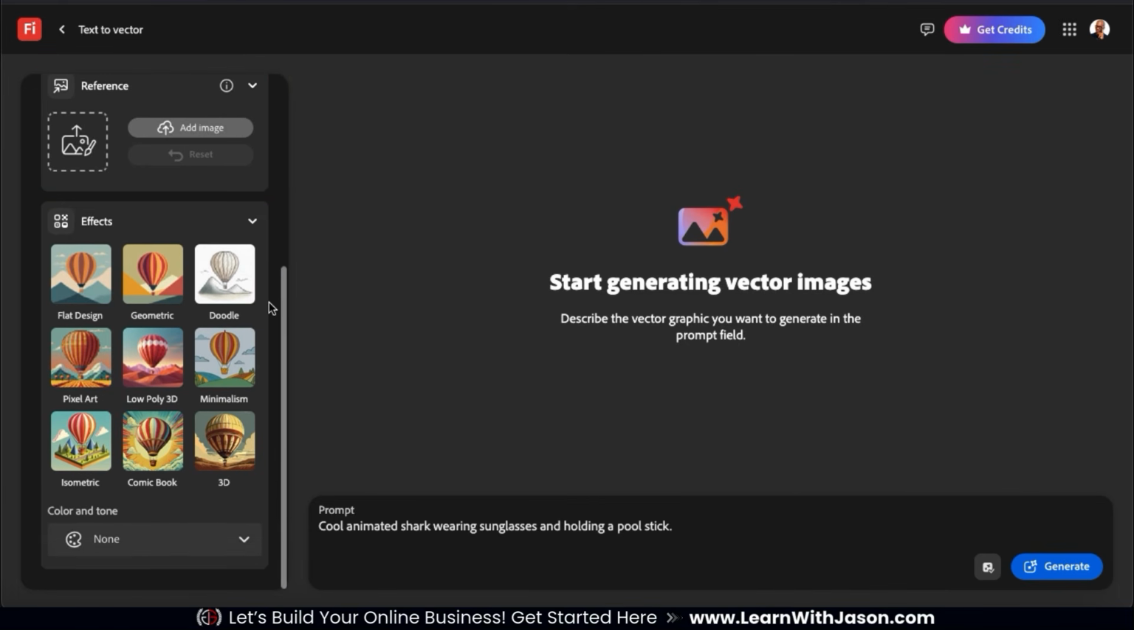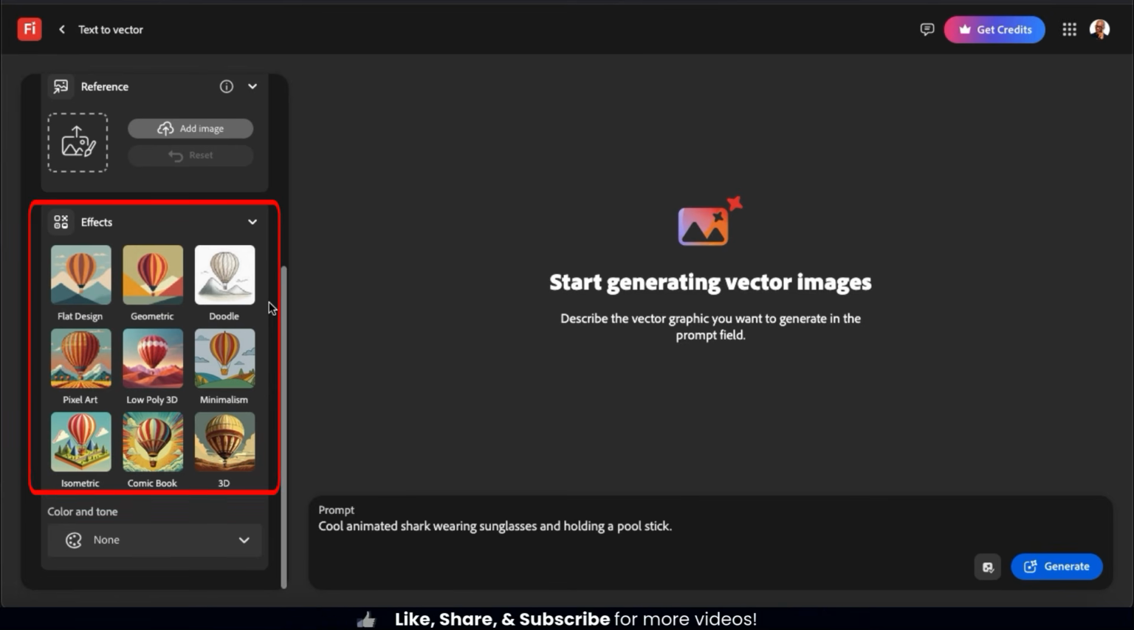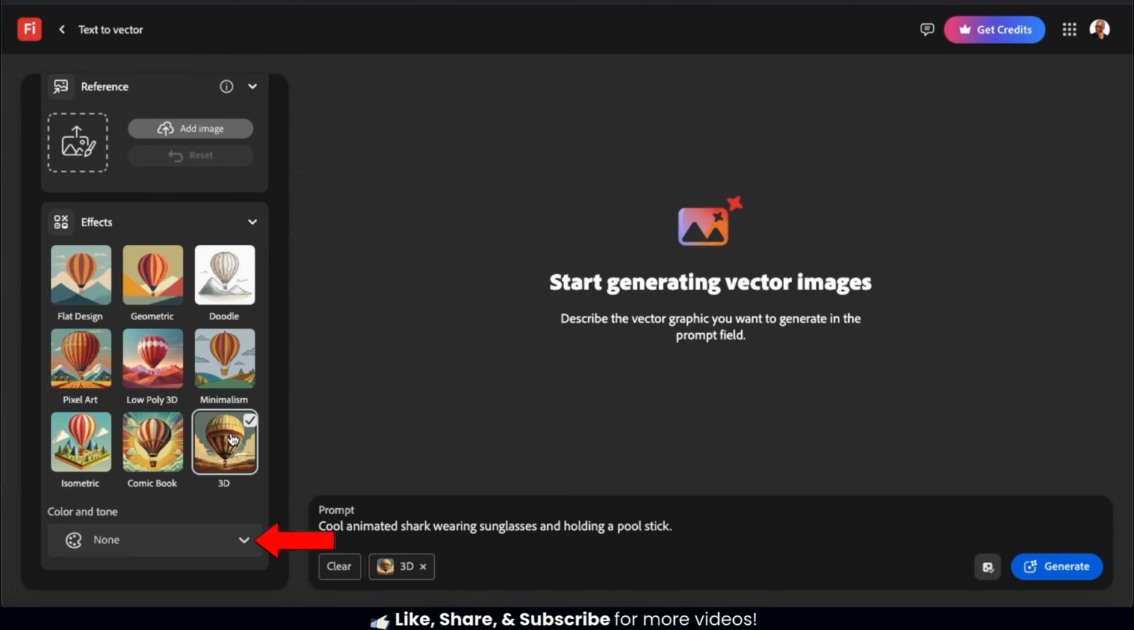And in the next section here, there are several effects that you can add to your vector image. This includes effects like flat design, pixel art, minimalism, and more. For my image, I think I'm going to go with 3D. And using the bottom drop-down menu here, you can select your color and tone.